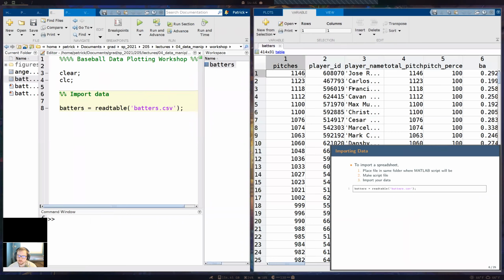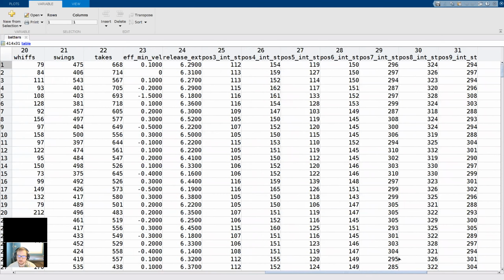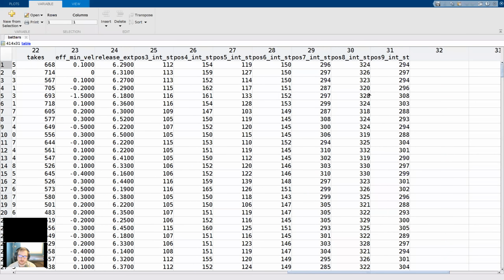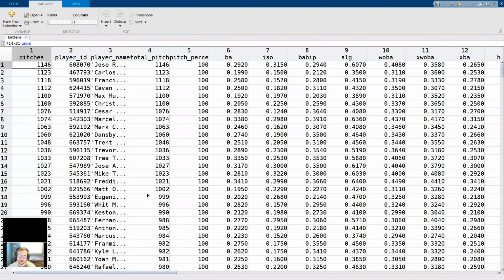So let's open this up, and we'll just take a look at this. So, yep, there's a ton of numbers here. We have 31 columns as well. So we're not obviously going to go over all of these things here. There's no point, but we're going to make a nice little plot.